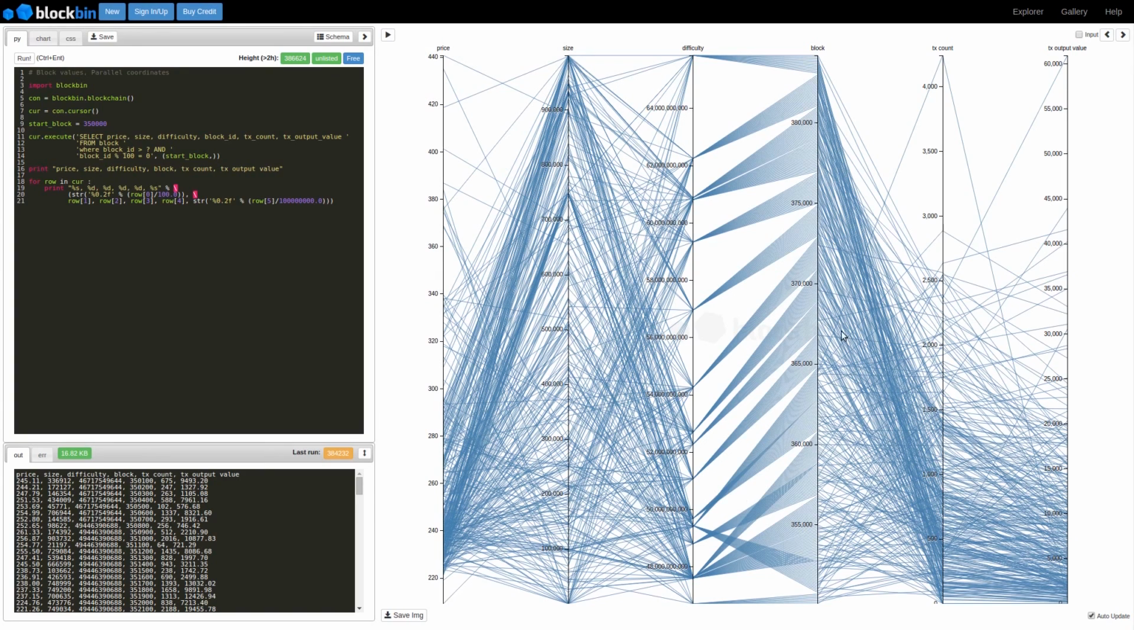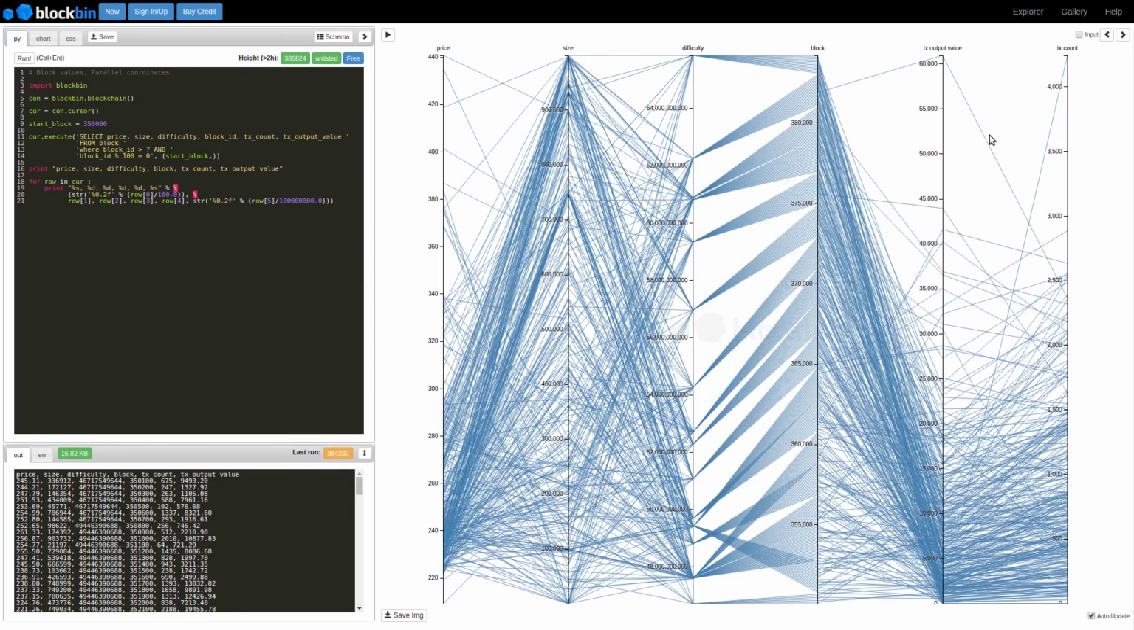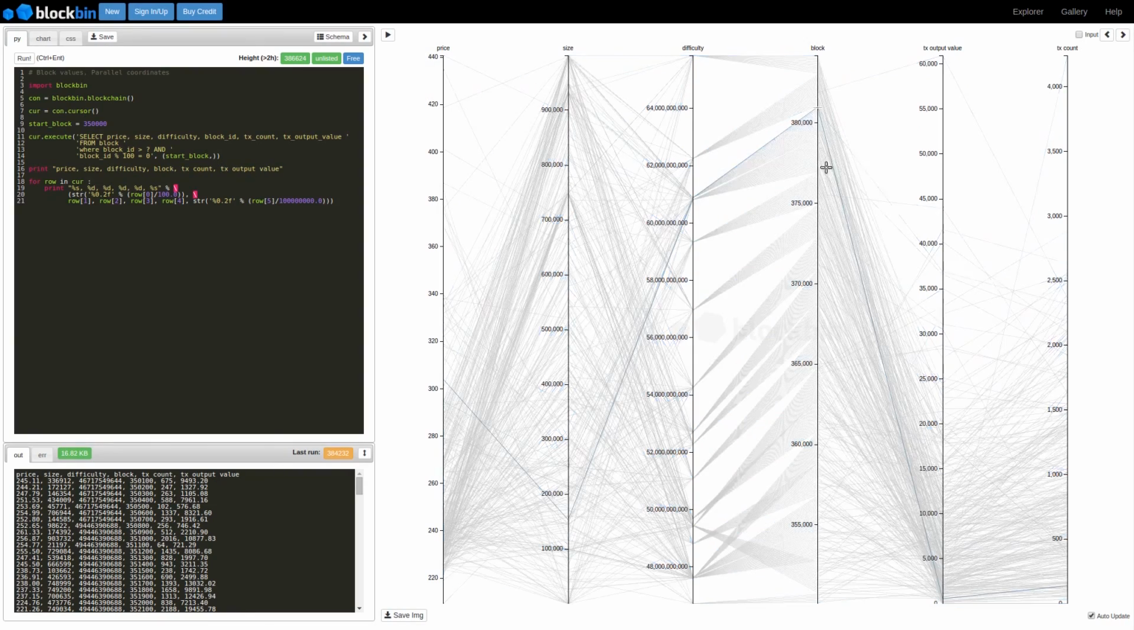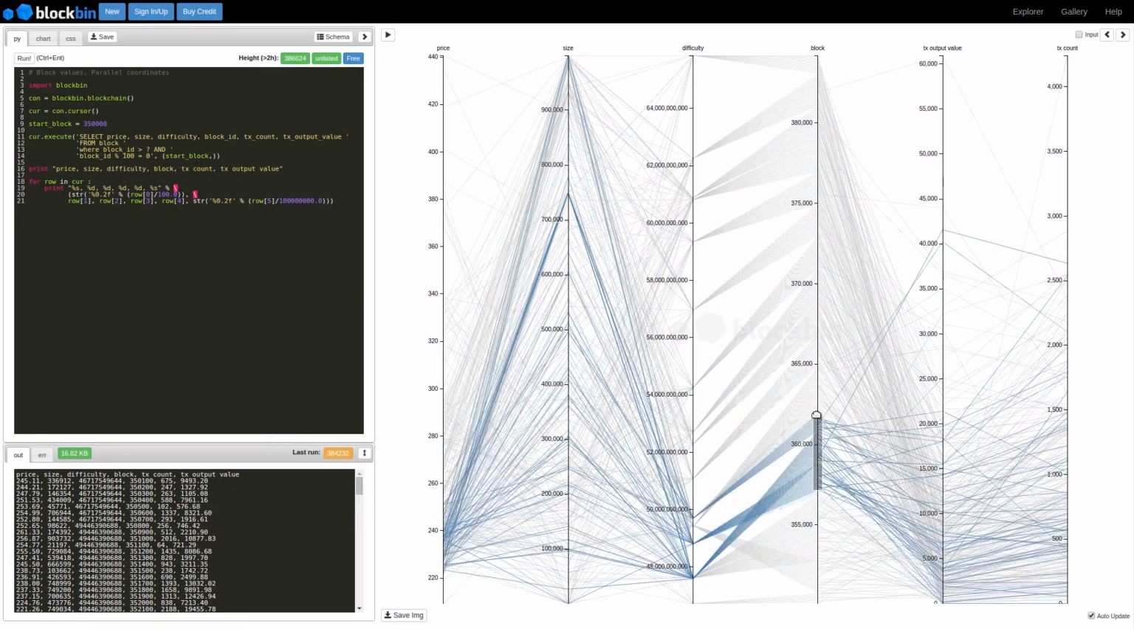Parallel coordinates allows us to move our fields around to look at the relationships. You can also select the subset. We can see here some pricing support around the $250 range.